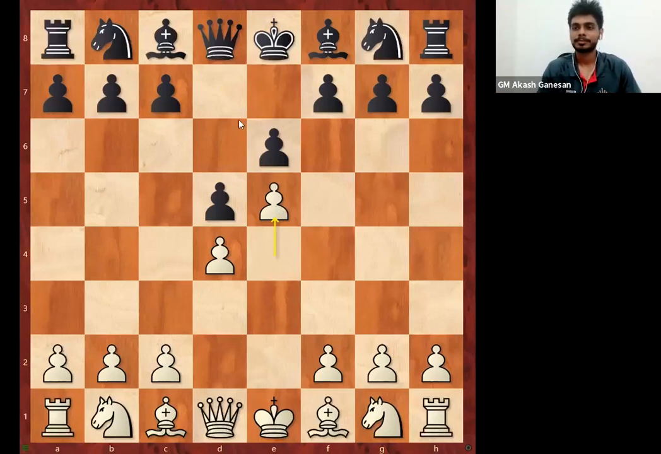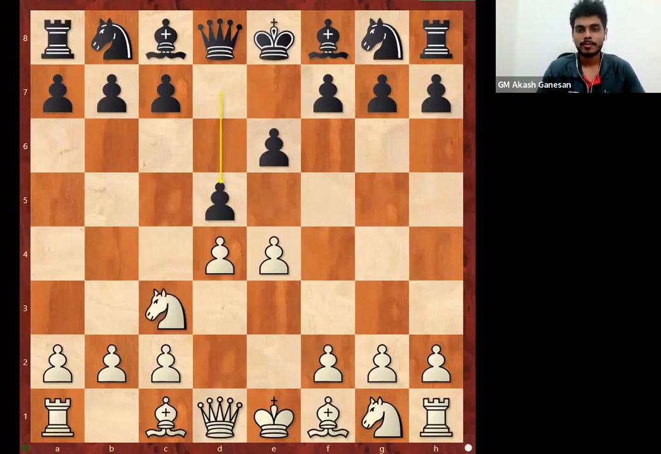Why? Can anybody say it in chat? Why do I, as a positional player, you should remember that, think this is the right move compared to other moves like knight c3 or knight d2? Any idea? Okay, Pavan has said it would be a closed game. Any other?